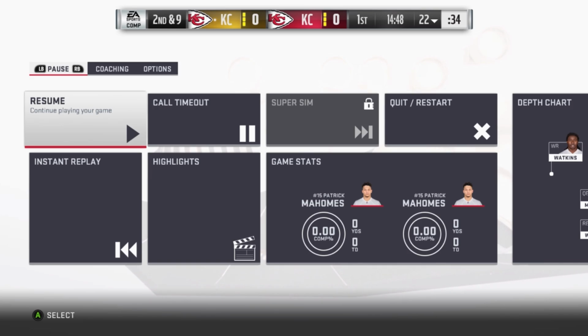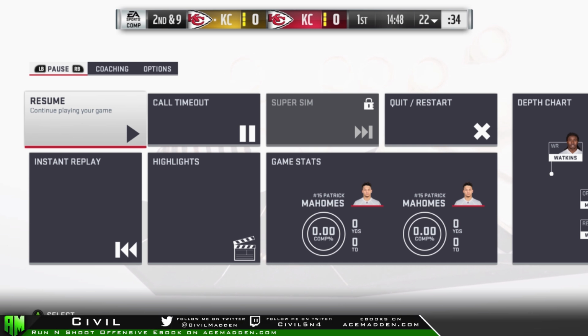How's it going, everybody? Civil here, and in this video I'm going to be going over a pretty advanced tactic to stop runs. Instead of having to get all into a certain run defense to be able to stop runs, there are different ways that pro players are able to stop the runs just using their user. And I'm going to go over two of the main ones.